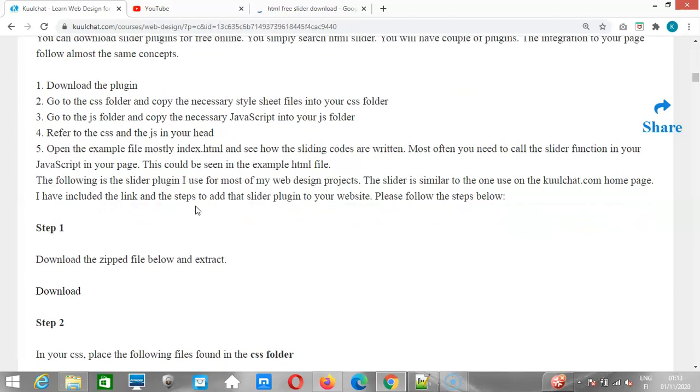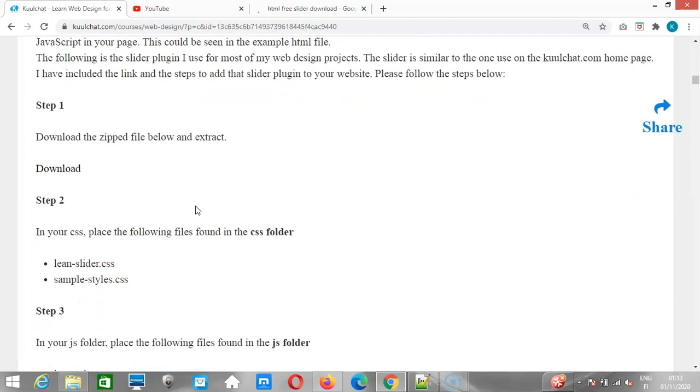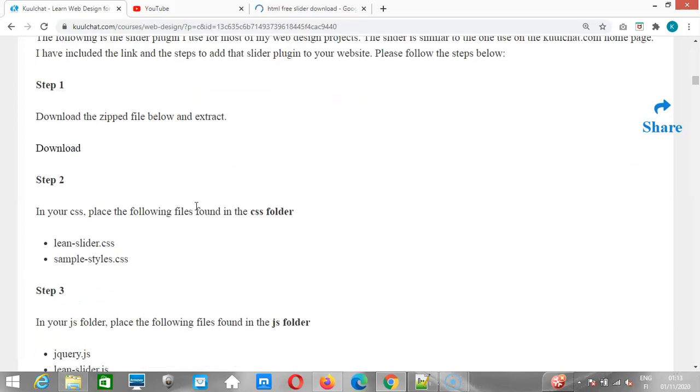But I'm going to demonstrate how you can use the one I've been using for my project. That one is similar to the sliding you see on the Kuulchat website. It's just a sliding of images. So you use Photoshop to design your images, and your images are supposed to be of the same height so that when they are being slid, one will not be taller than the other.